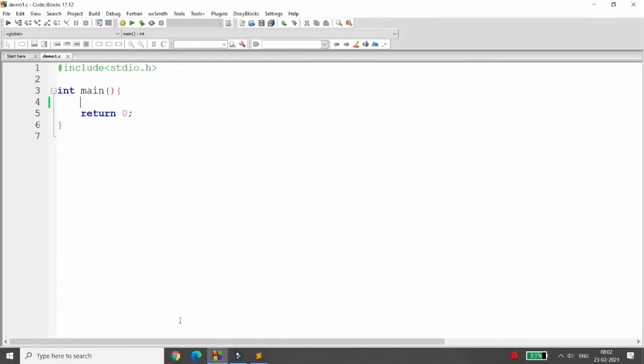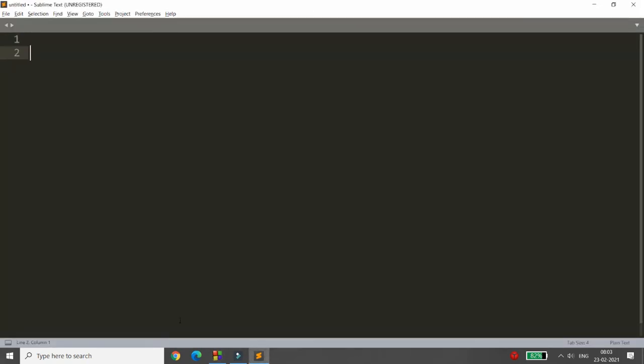Hello all. Today I will demonstrate the concept of file handling in C language. We will start with fgetc and fputc first. Let me explain the use of fgetc and fputc. fgetc is the function which is used to read a character from the file, and fputc is the function which is used to write a character to the file.